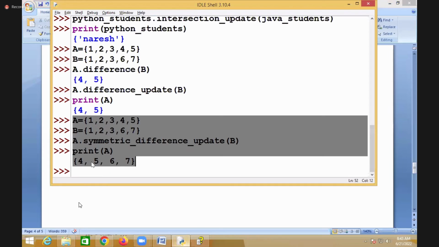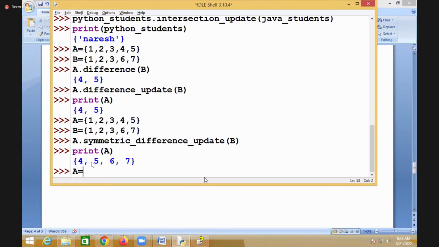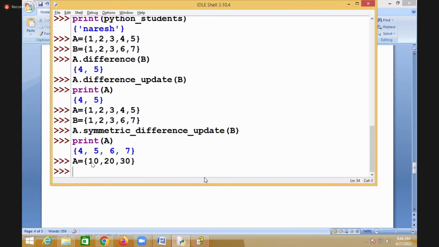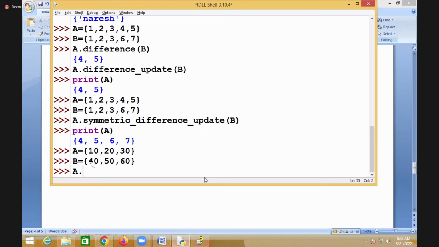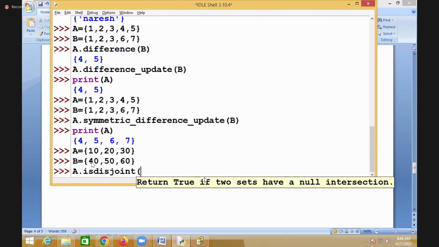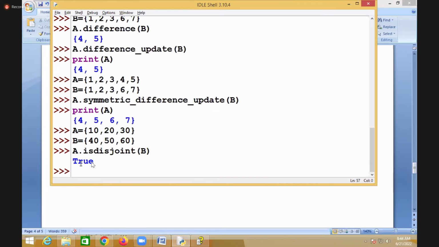Empty set. If their intersection is what here? Empty. Now suppose 10, 20, 30, and this is some 40, 50, and 60, and A is a disjoint. A is disjoint of which one here? B. Now it is written true because there are no elements which are common, right? So A is disjoint of which one? B, because there are no elements in common.